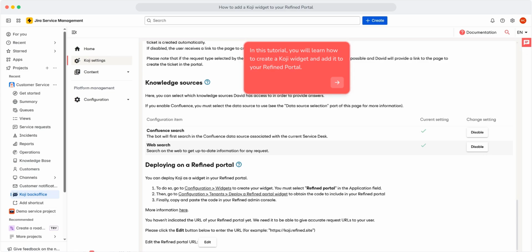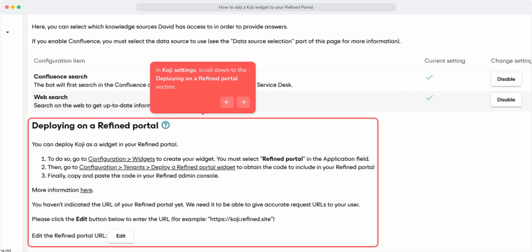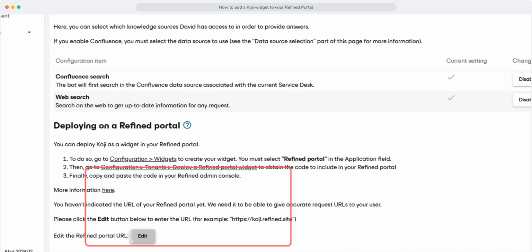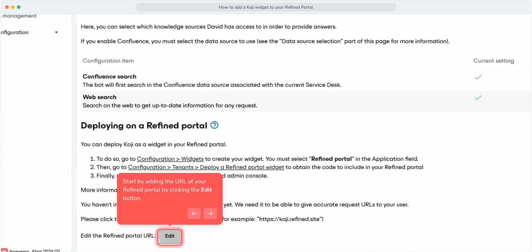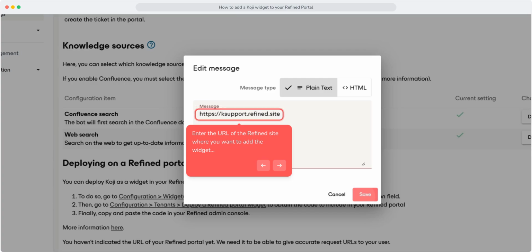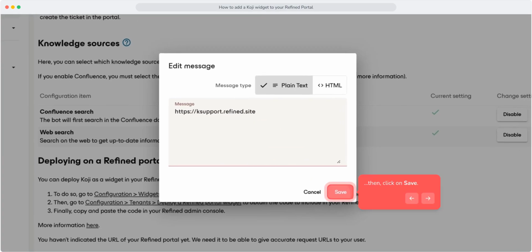In this tutorial, you will learn how to create a Koji widget and add it to your refined portal. In Koji settings, scroll down to the Deploying on a Refined Portal section. Start by adding the URL of your refined portal by clicking the Edit button. Enter the URL of the refined site where you want to add the widget, then click on Save.